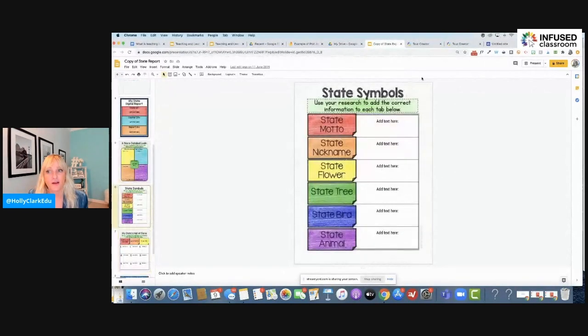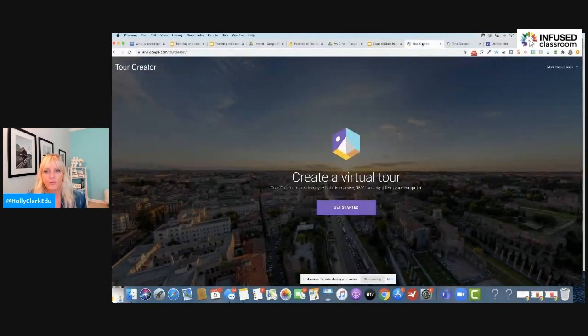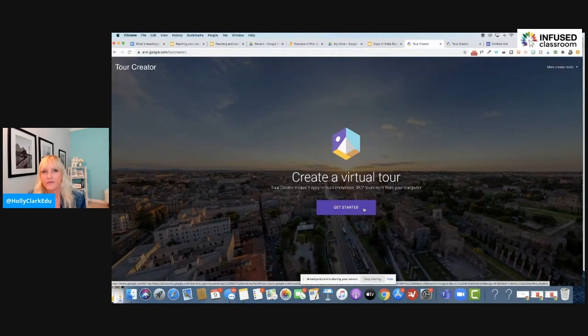So here's an example from one of my students. We used an app called Tour Creator VR that's put out by Google. And because we do have VR sets, what I wanted them to create was a virtual tour of their state. I can't show you that virtual tour inside of a cardboard because obviously we don't have that together, but I can show you what it looks like, and you can just picture what it would look like if you had it inside of a VR.